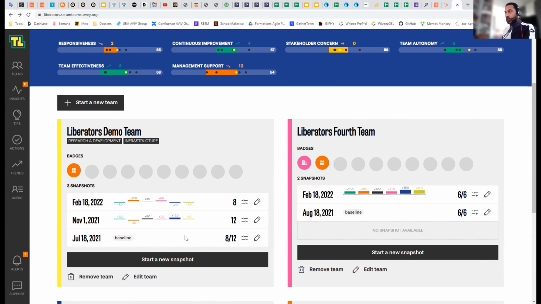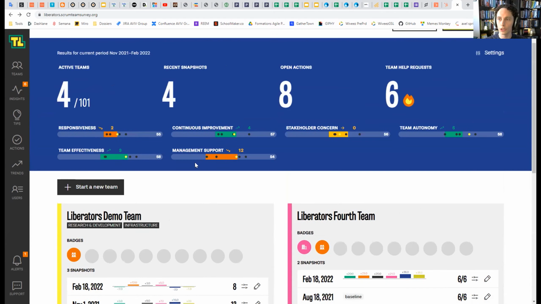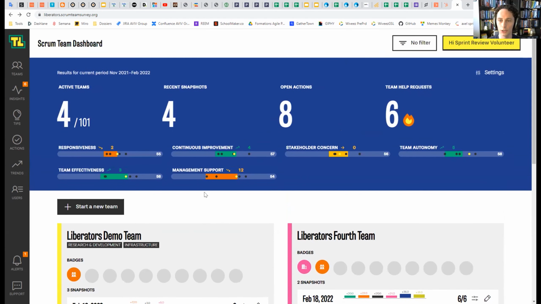Right. Yeah. And if you look at the top of the screen, like the numbers that you see there, what do you think it means? What is this telling you about these teams? What I understand is there are 101 teams that have subscribed to the survey, and only 4 have taken it. There are 4 recent snapshots, but I don't know what recent means. Also, maybe it's between November and February. That's what it means, but it wasn't immediately obvious to you, right? The moment you saw it. Yeah. That's good feedback.